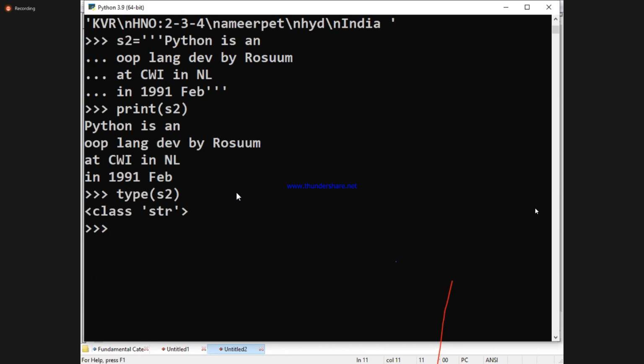I am getting STR. Now tell me, how many ways are there to store string data? 2 ways: single line of text and multi-line of text. How do you store single line of text? Either with a single quote or double quotes. Single quote and double quote allow us to store single line of text, but never multiple lines of text. To store multiple lines of text in my programming, I should go for triple double quotes and triple single quote.